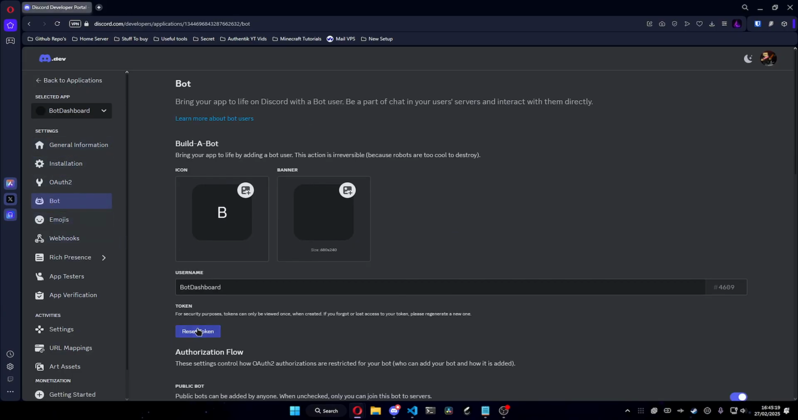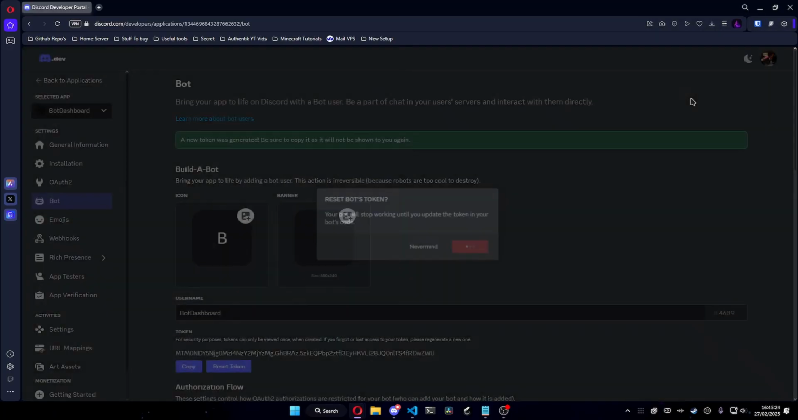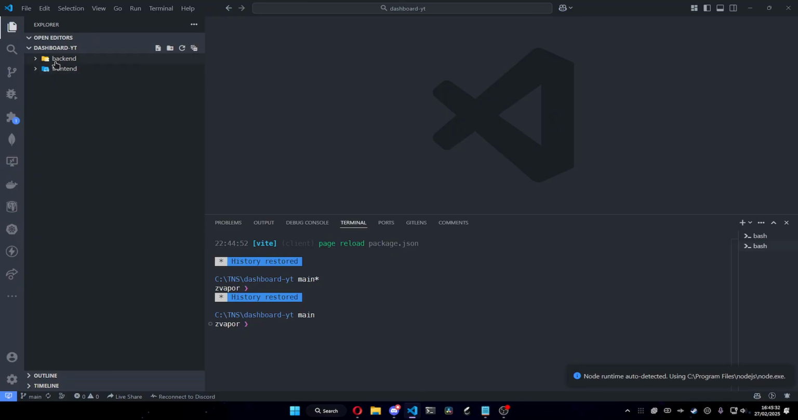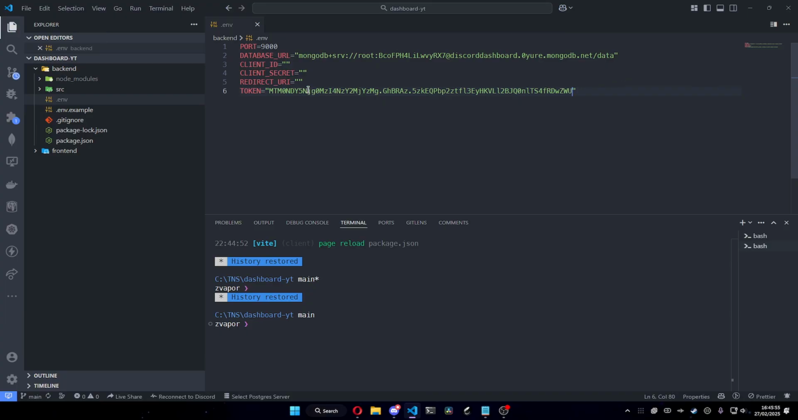I'm going to go ahead and reset the token, and I'm going to copy this. Now we're going to go into the backend folder, and we're going to go into the env, where we're going to add client ID, client secret, redirect URI, and token. We're going to paste the token in here.